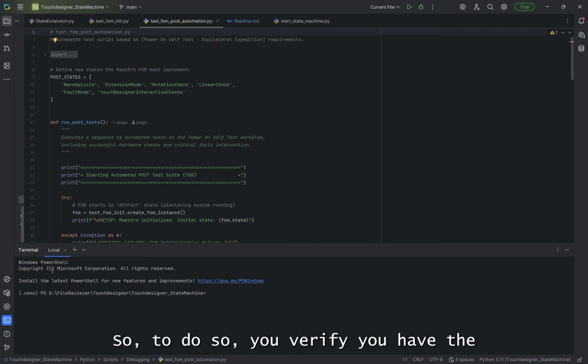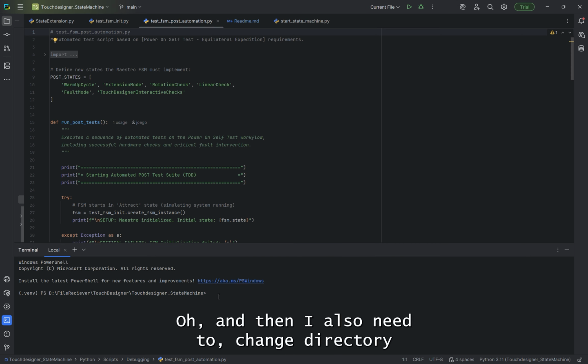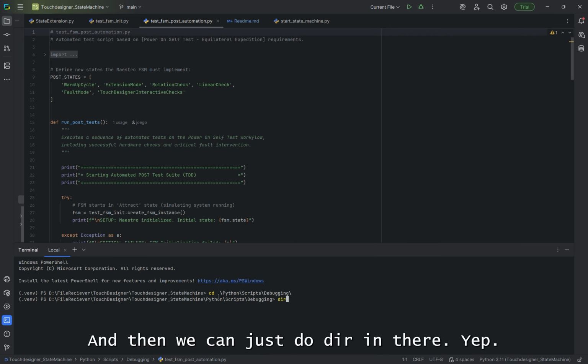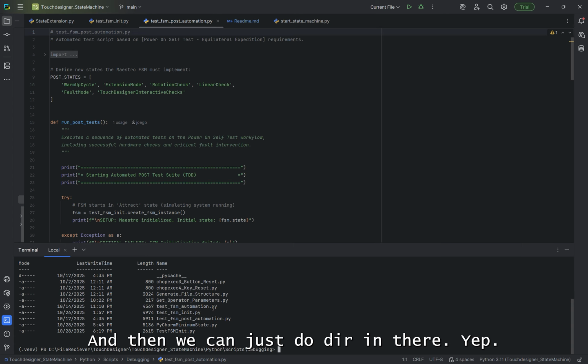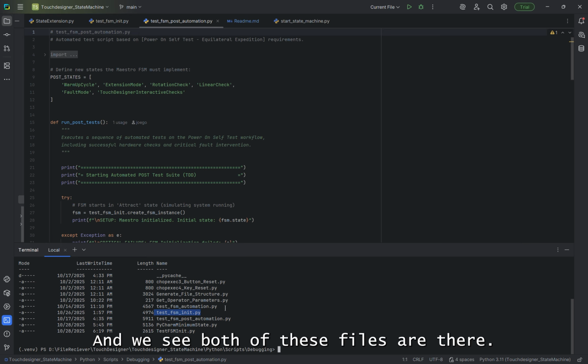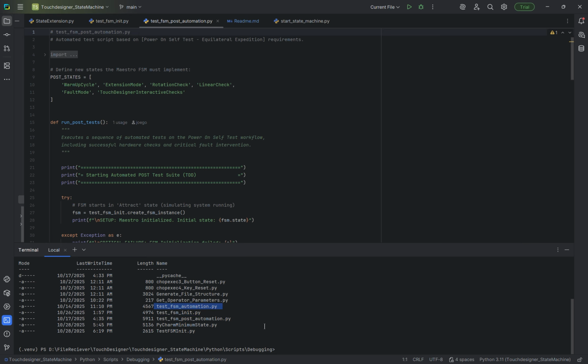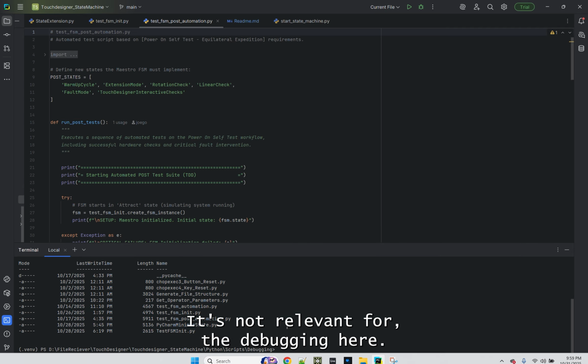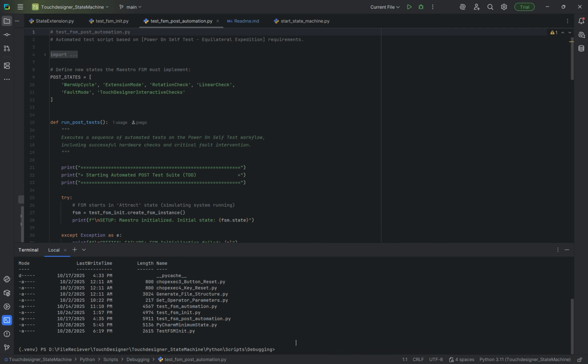So to do so, you verify you have the venv active. You're scoped in here. Oh, and then I also need to change directory to the Python scripts debugging folder. Yep, and then we can just dir in there. Yep, and we see both of these files are there. Okay, so you don't need to worry about that other stuff. It's not relevant for the debugging here.